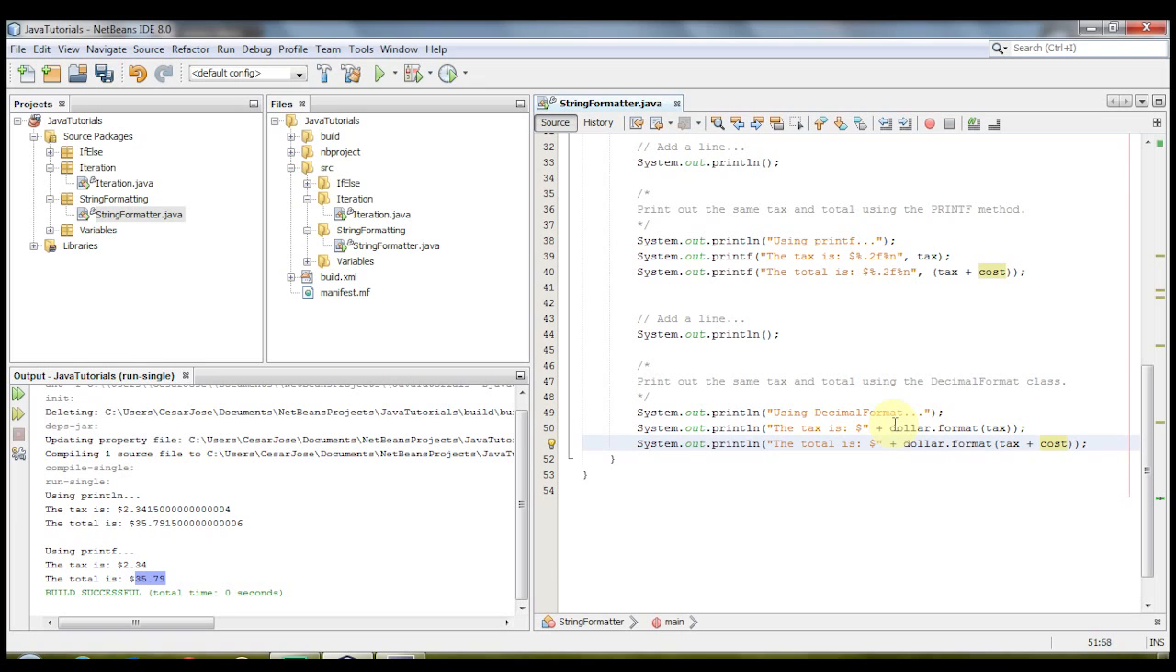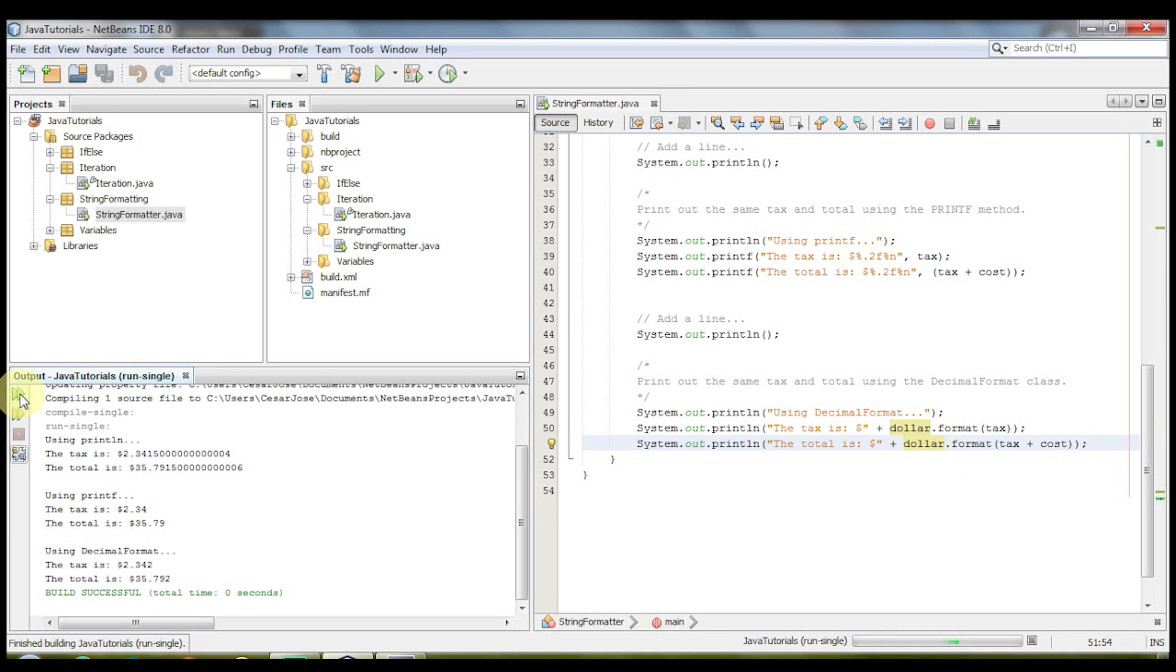So inside the decimal format class is the format method, and that format method has one parameter. That parameter is the double or float that's going to be formatted. So in this case, I put tax as the parameter, and then I supplied tax plus cost as the other parameter. Let's go ahead and print it out and see what happens. And as you can see now, as I said in the PowerPoint, it prints out 2.342. It has a default of 3 decimal places instead of with printf, which I can tell it how many decimal places to use.